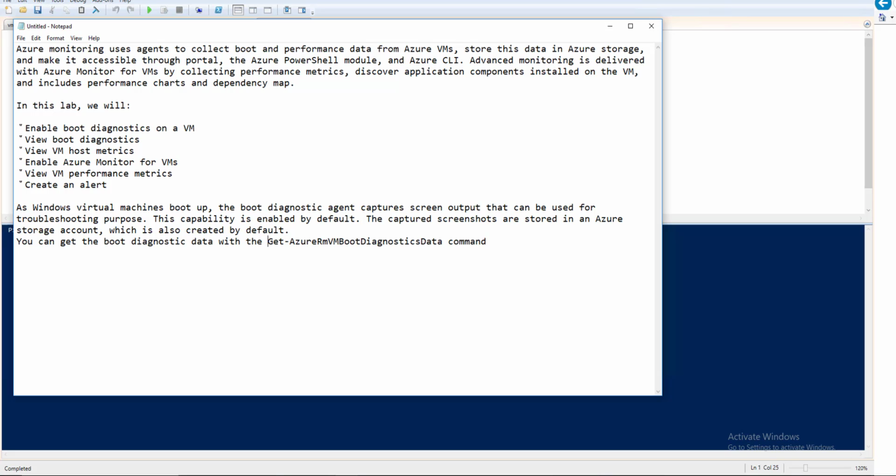Some fun facts about Azure monitoring. Azure monitoring, this is regarding VMs. Azure monitoring uses agents to collect boot and performance data from Azure VMs. Store this data in Azure storage and make it accessible through the portal, your good friend PowerShell, and Azure command line interface. Advanced monitoring is delivered with Azure Monitor for VMs by collecting performance metrics, discovering application components installed on the VM. It includes performance charts and dependency map.